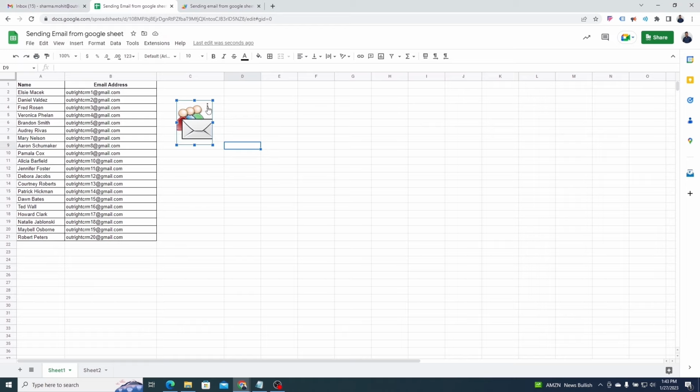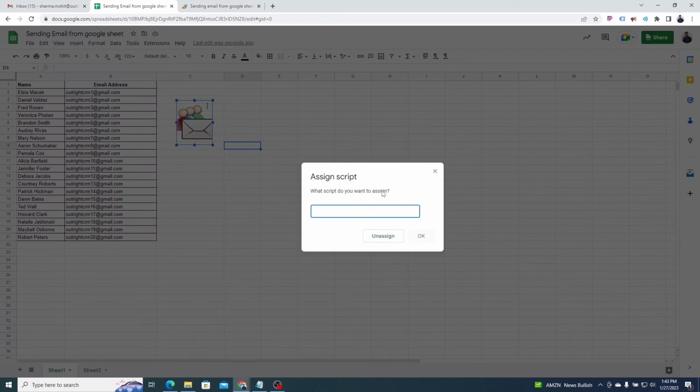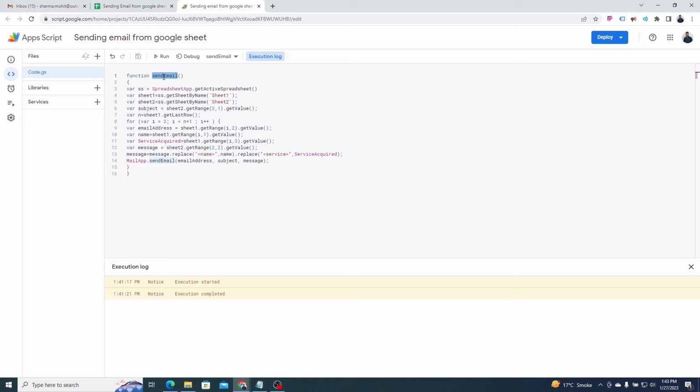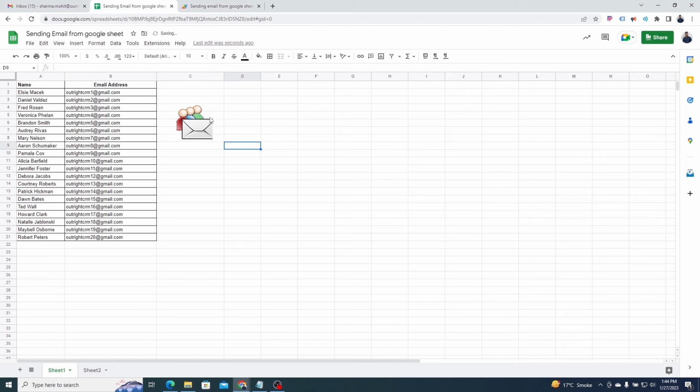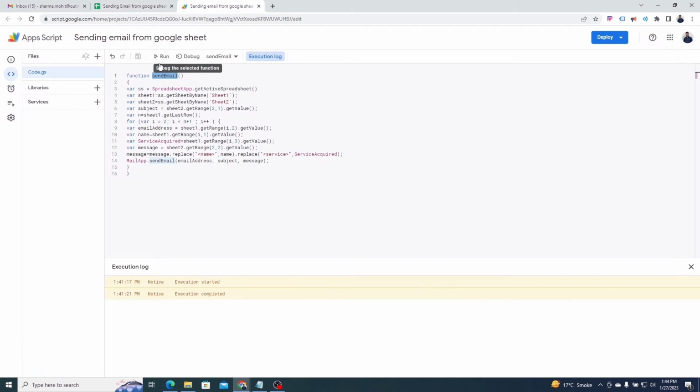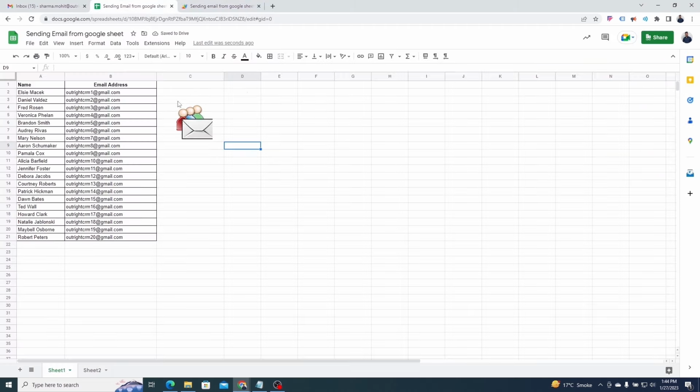Then click on the three dots on the image and select the Assign Script option. In the What script do you want to assign field, enter Send Email just like this, and then click on OK. Now, instead of clicking on the Run button, you just click on the image.